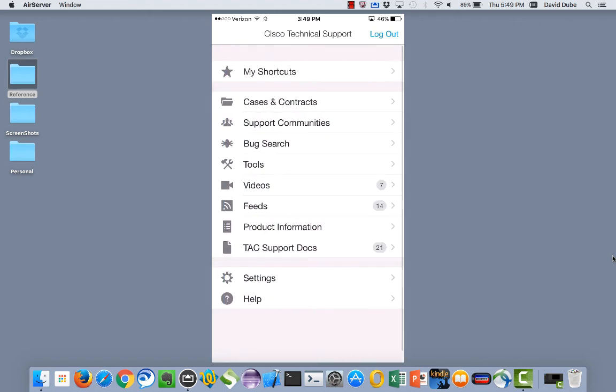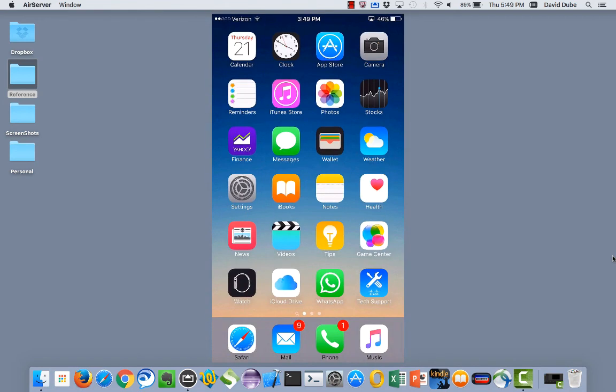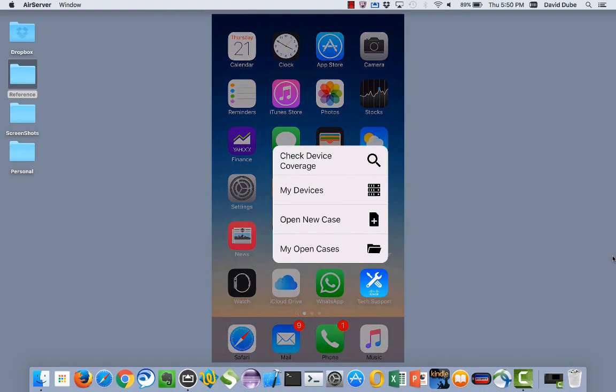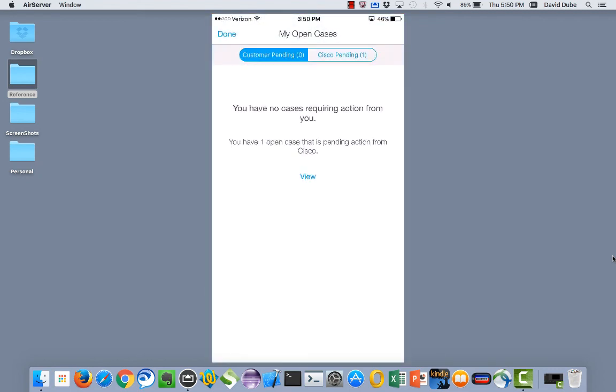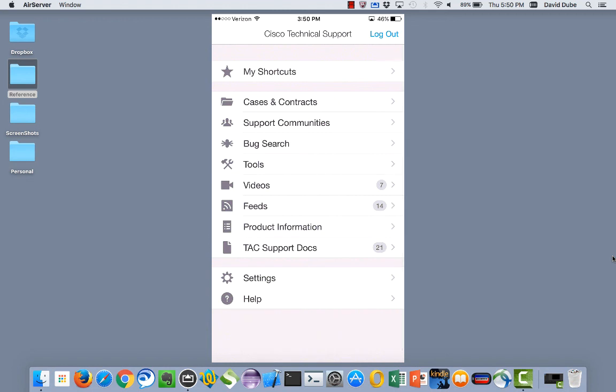And then one last piece for those who happen to have a 3D touch enabled iOS based device. We have supported 3D touch. So if you do a hard press on the app icon, you can jump immediately to check device coverage, or go to My Devices, or Open a Case, or look at My Open Cases. So that'll launch the app, take you immediately to My Open Cases, and then when I'm done, it takes you to the top. And that's it.